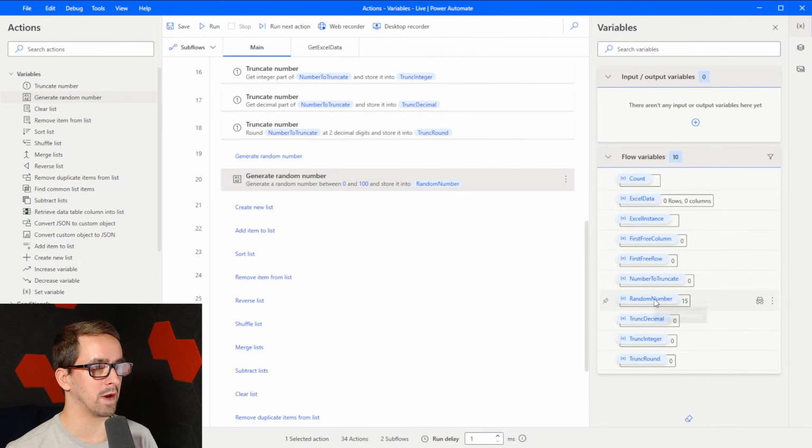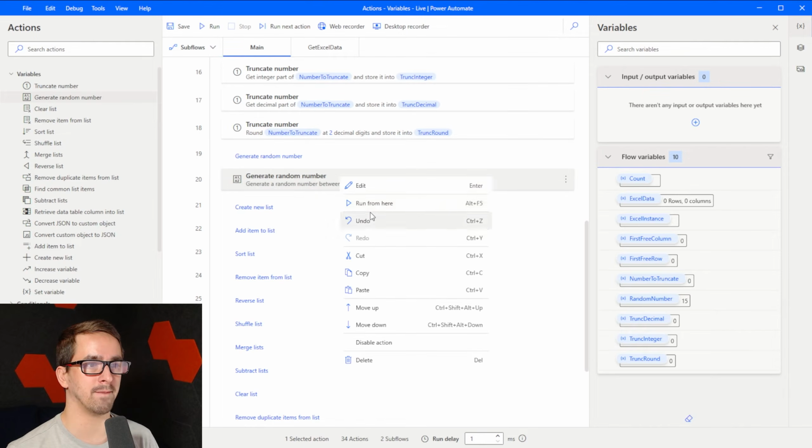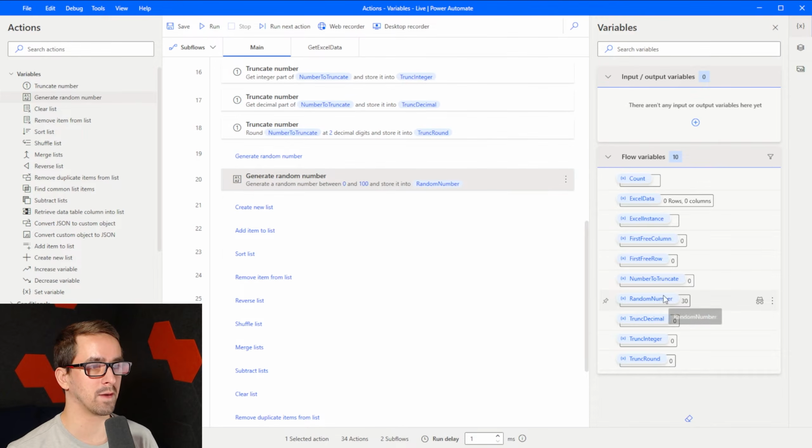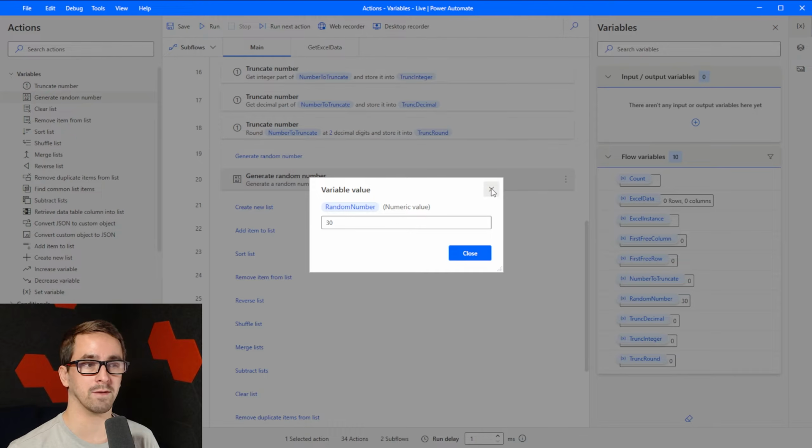And so random number is 15. Let's run it one more time and just make sure it gives us a different number, right? So now it's 30. And so that's between 0 and 100.